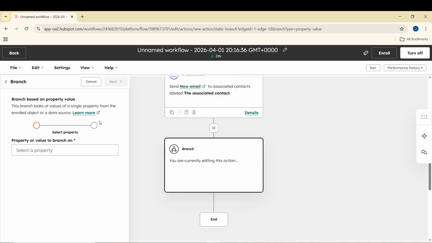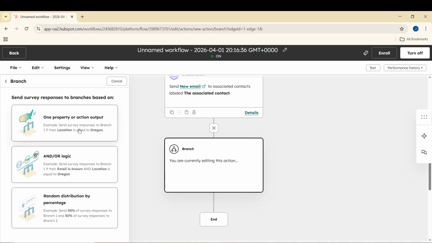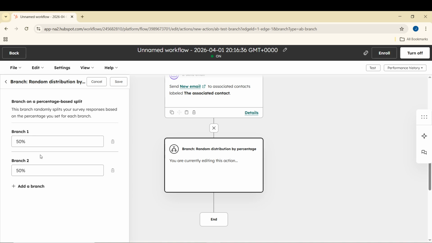Once your criteria is set, connect each branch to the right next step. You will do this by dragging the dots from each branch path to different bot actions. As you connect them, keep your flow organized and easy to read. This helps you verify that each path leads to the correct message, action, or outcome.